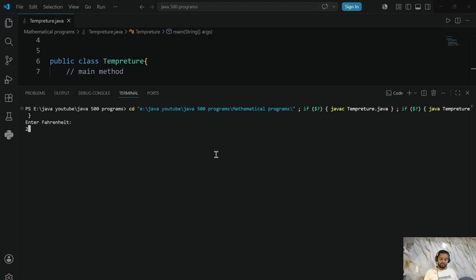Okay, 248 will be 120 in Celsius. And when we try to convert Celsius to Fahrenheit, when we take the value 120, it will convert that into Fahrenheit 248.